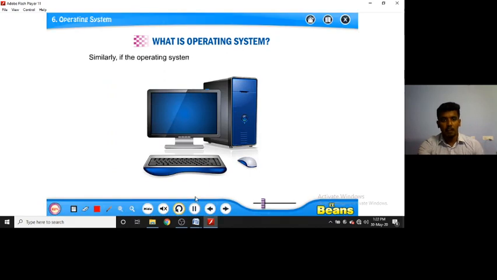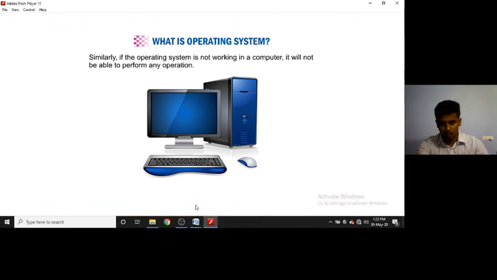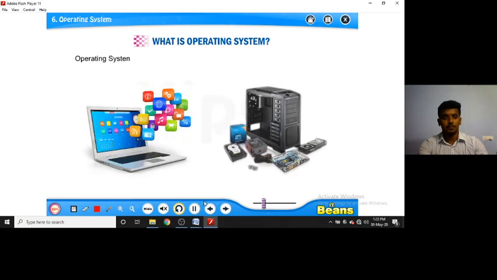Similarly, if the operating system is not working in a computer, it will not be able to perform any operation. If the operating system is not there, can you do anything with Google Chrome? Can you play any game, or can you do anything with MS Office? You cannot do anything. So the operating system acts as a central coordinator.